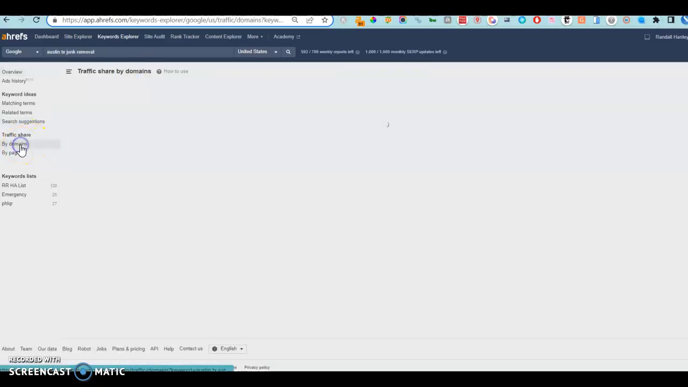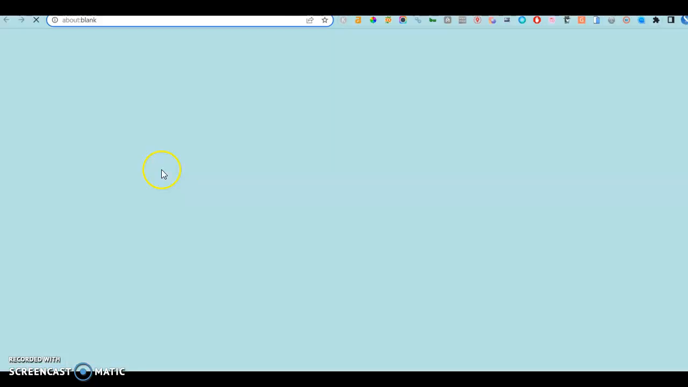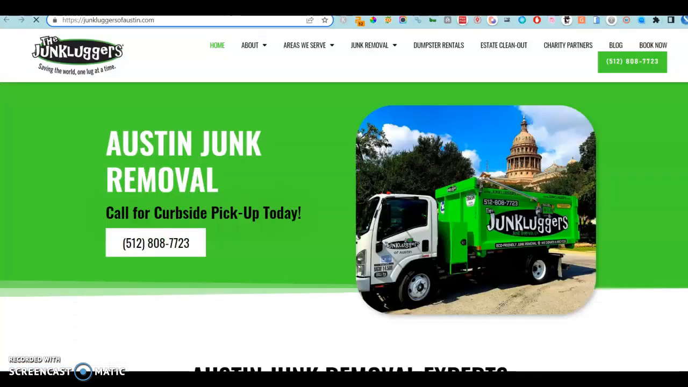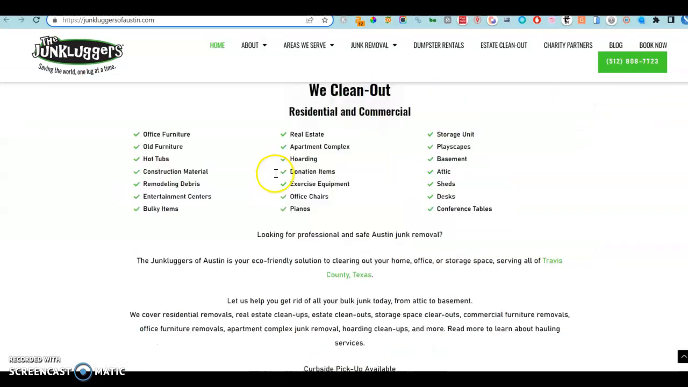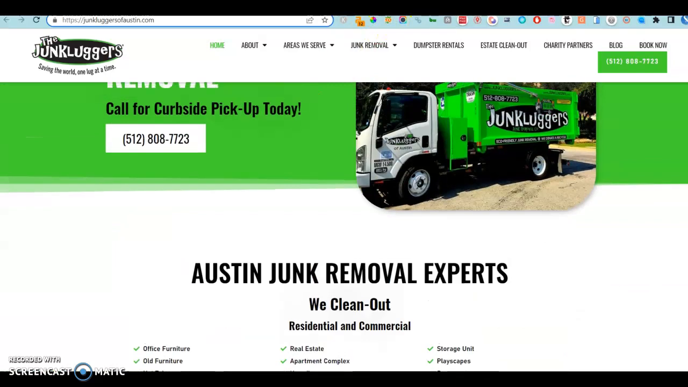Let me look at your competitors, because I can come here into one of these keywords and hit look at by domain, and I can see Junk Luggers of Austin. That must be a competitor of yours. So this is another thing I would do. You see, they get 28 people just from that one search. 28 people. But this is also what I would do: I'd look at your competition, see what they're doing, and make sure you're more comprehensive than them.